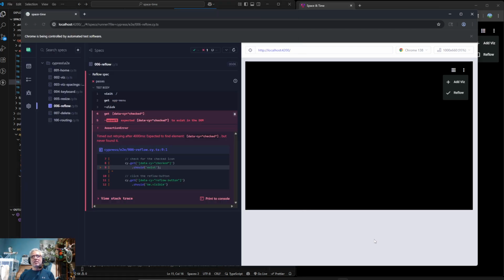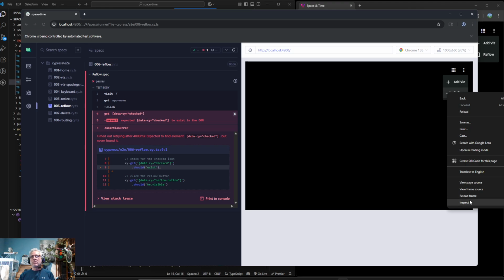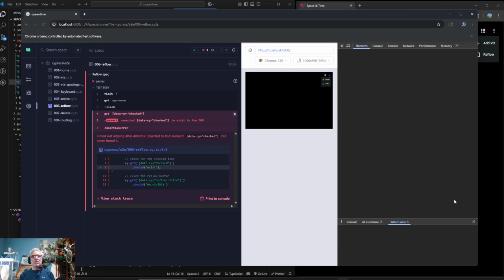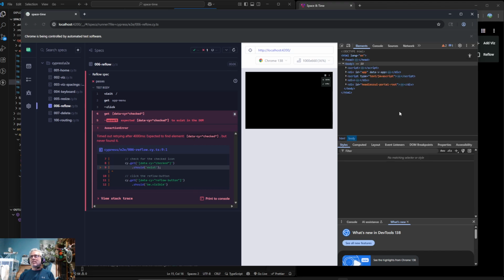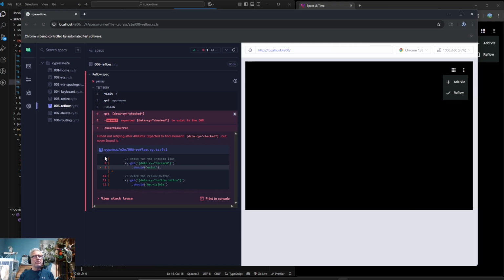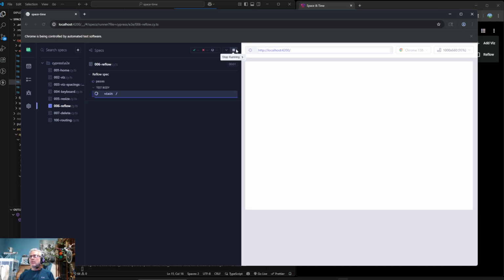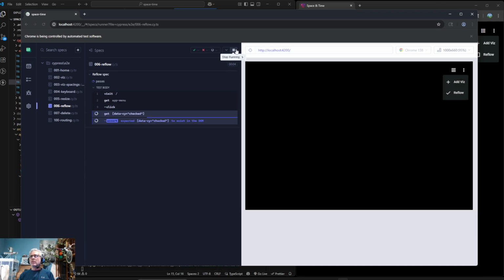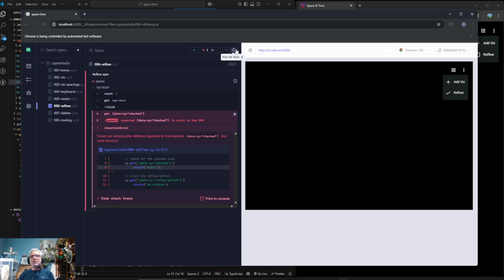Okay, so CY checked is supposed to exist. I'm seeing if I can see it in there. Okay, that's gonna be hard. Reflow. See, it's supposed to be data CY checked. Did I spell it correctly?